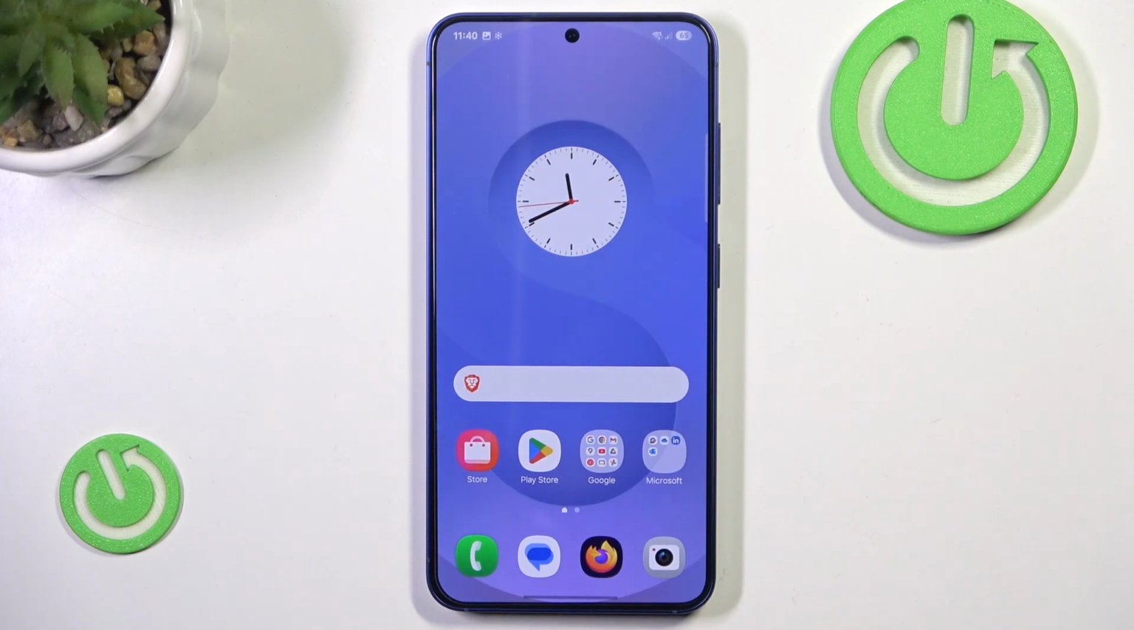In this video I will show you how to enable or disable Find My Mobile on Samsung Galaxy S25. Let's begin.